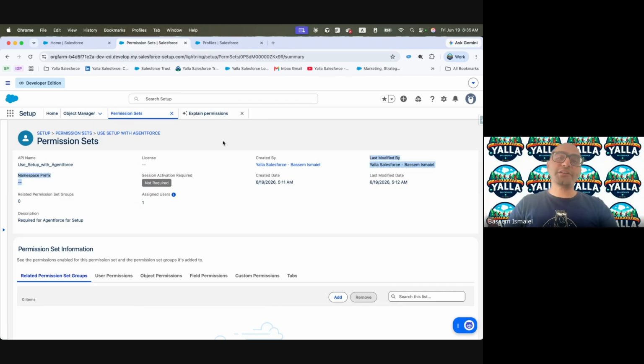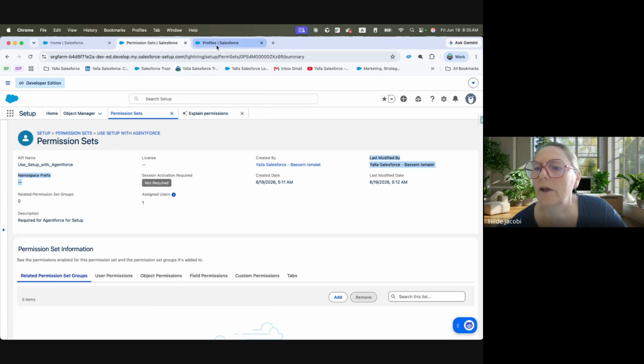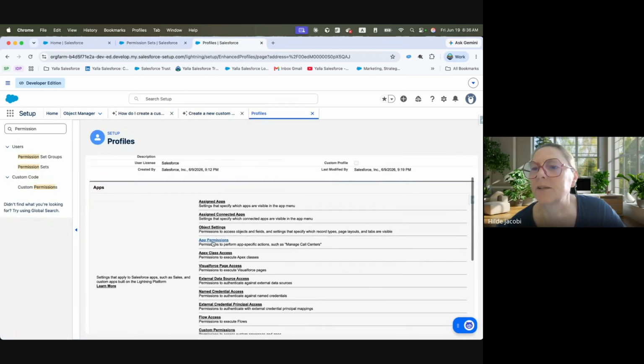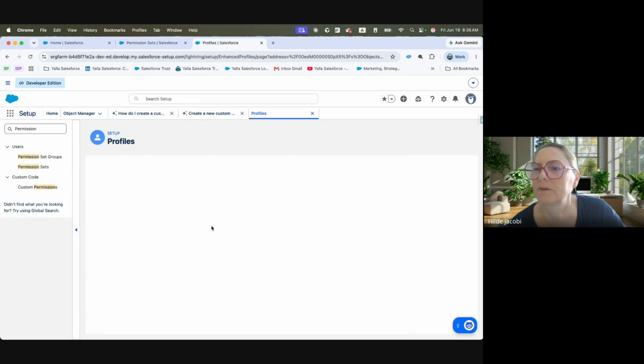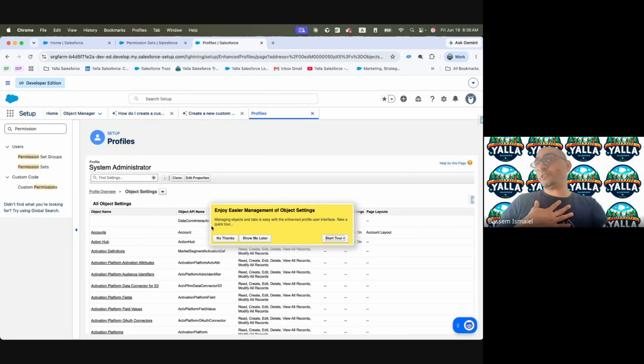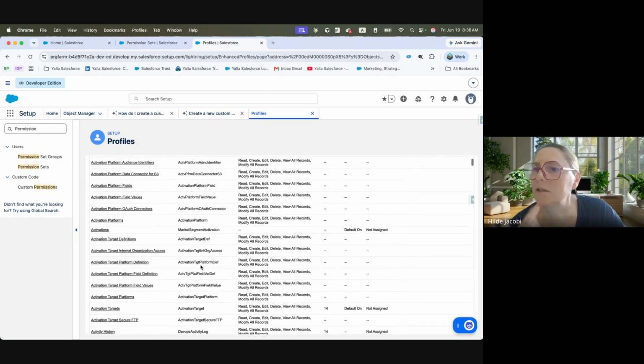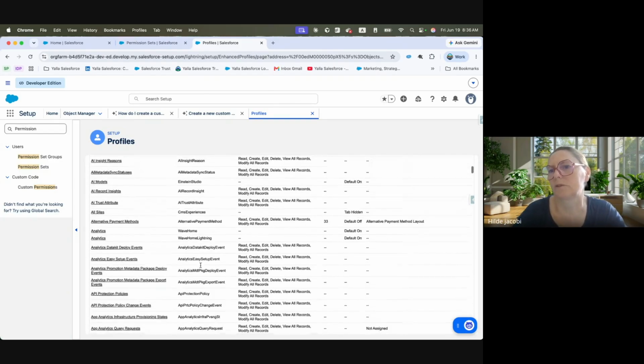So in here, it's saying session activation is not required for this permission set, and we are just assigning it to a user. Oh, okay. So the next time we log in, it will not appear anymore. Yeah, but I assigned it to my user. I didn't provide any session-based activation for this permission set. Okay. I didn't know that there was a session for permission sets.